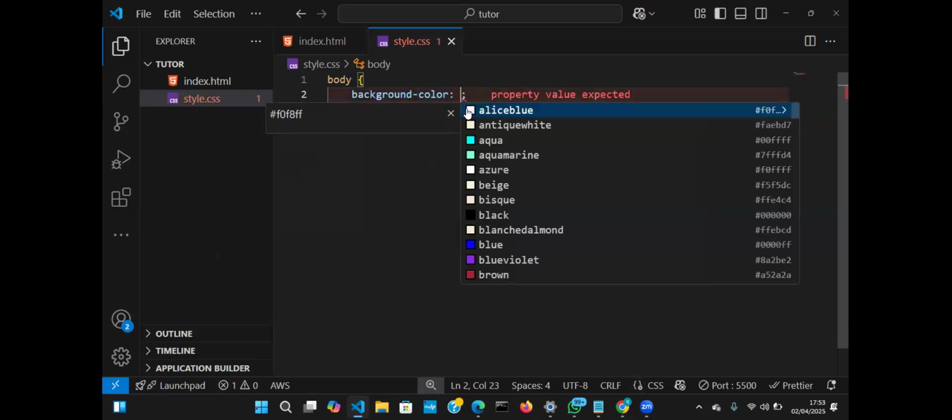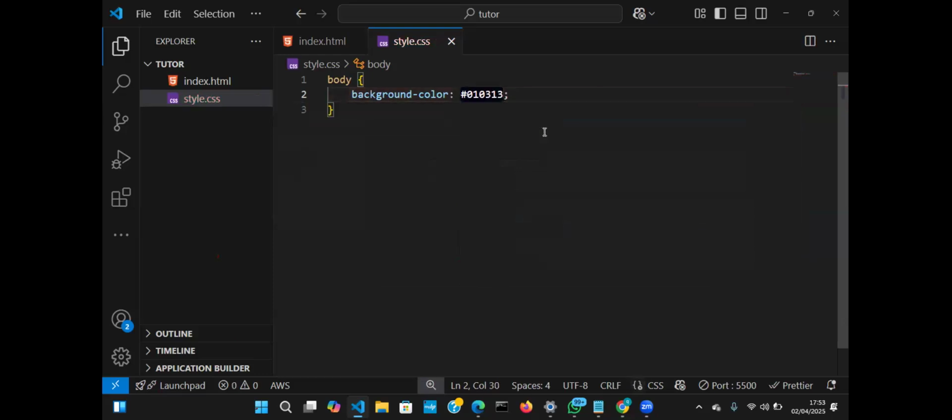It will also suggest some colors to me. Would you like to make it black or blue or whatever? If I don't want that color, maybe I have my own color. I will not click on any color there. I will just paste. I already copied the color before, so I'll just use Ctrl V to paste the color I copied.